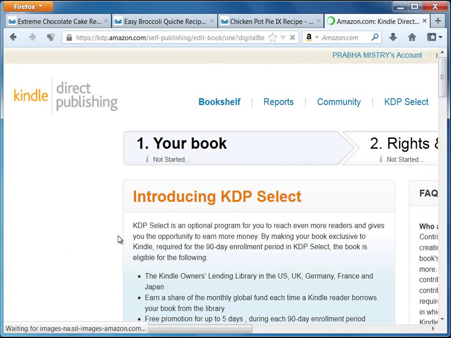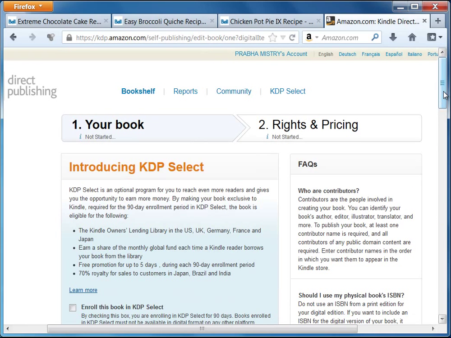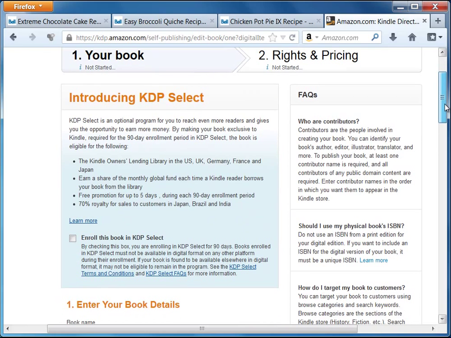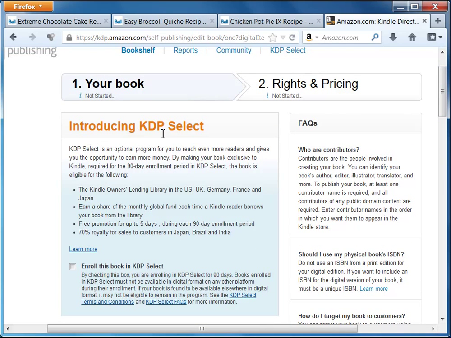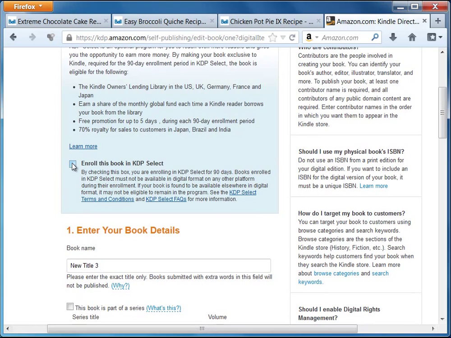Okay, and then it's going to go through and talk about, let me just make this a little bit low so we can actually see this. Alright, there you go. Okay, so first of all, introducing KDP Select. KDP Select is an optional program, but it gives Amazon readers the opportunity to actually download your book and try it out. I would say this is a really good idea, but you really need to think about when you want to offer it for free. But anyway, we should enroll in KDP Select. Okay, so I would say enroll in this.